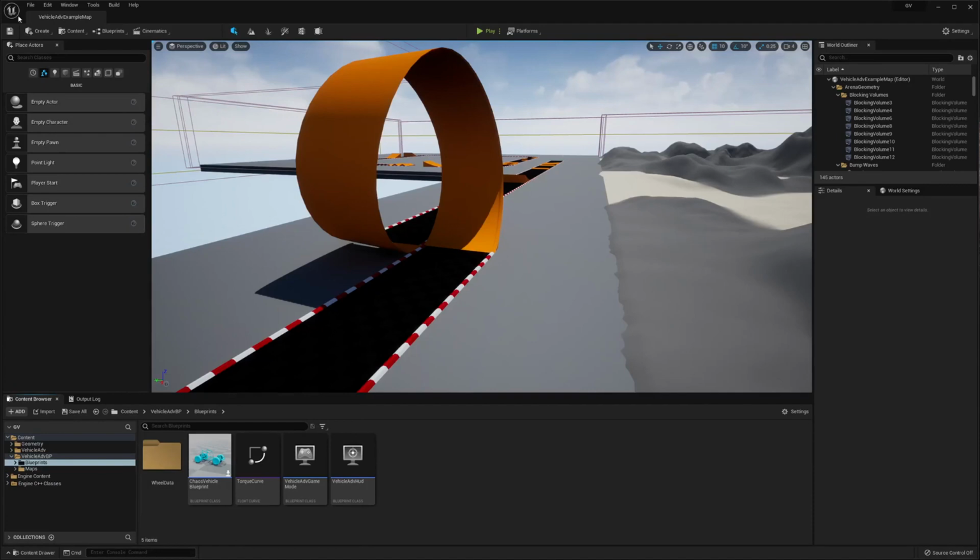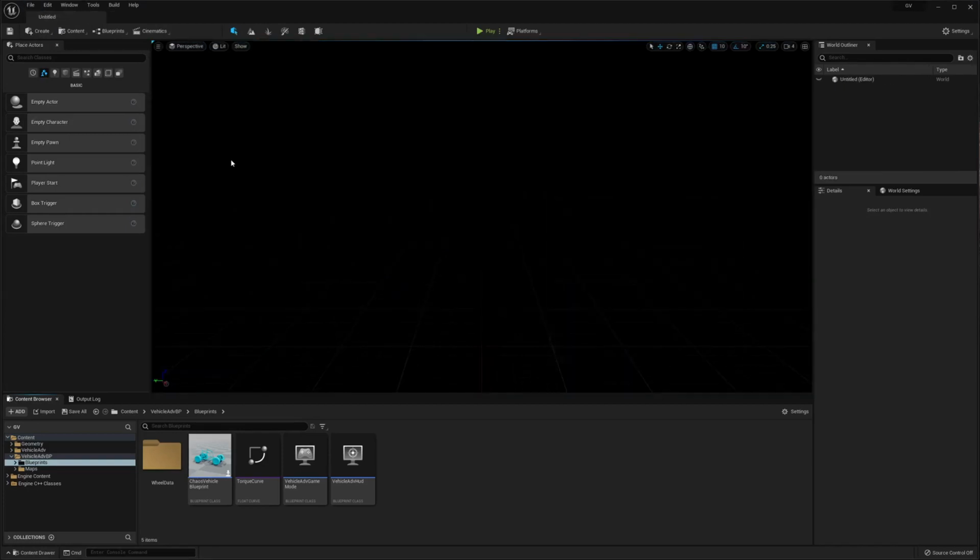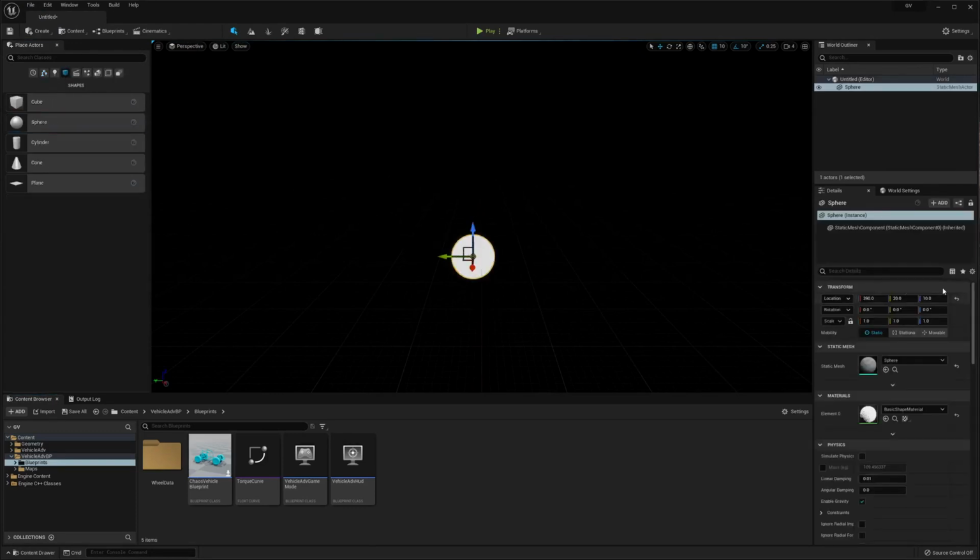So the first thing we're going to do is go and make a new level, just an empty one. Shapes, and we just want a sphere. I'm just going to set the location to 0, 0, 0. It makes this a little bit easier, but I'll show you how to do other things with it too. That way your planet doesn't have to be at 0, 0, 0.